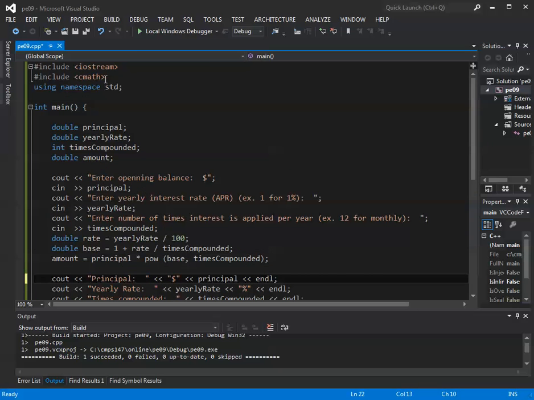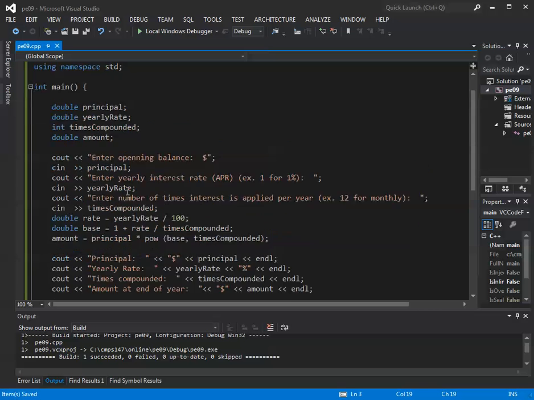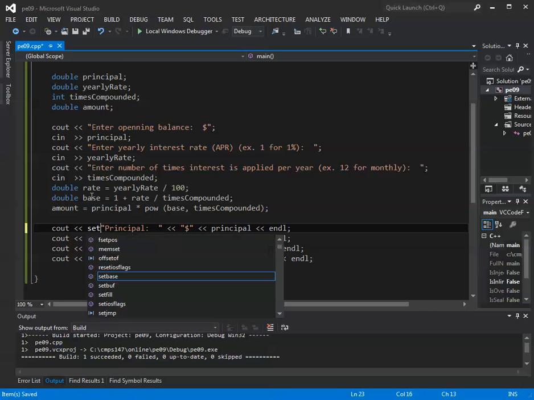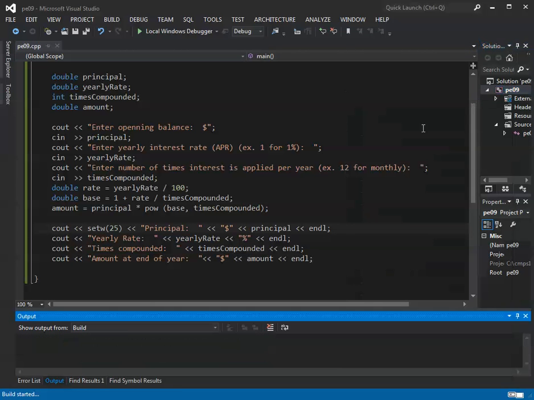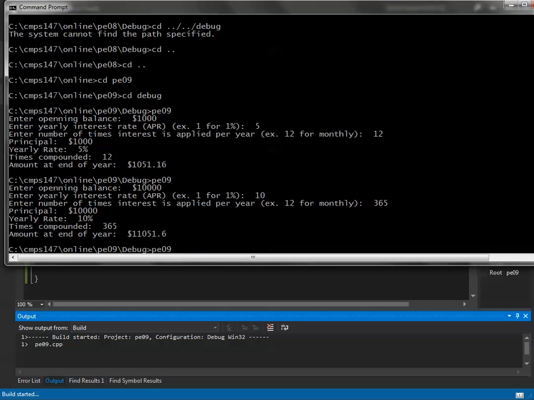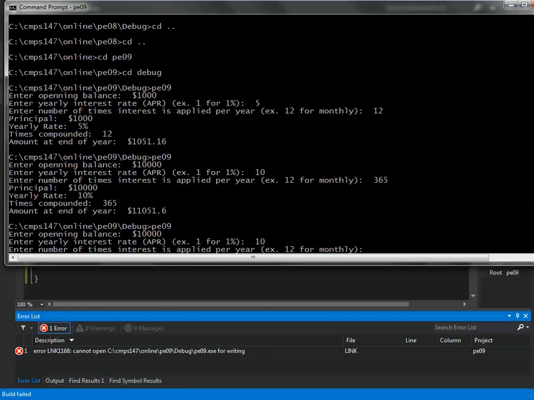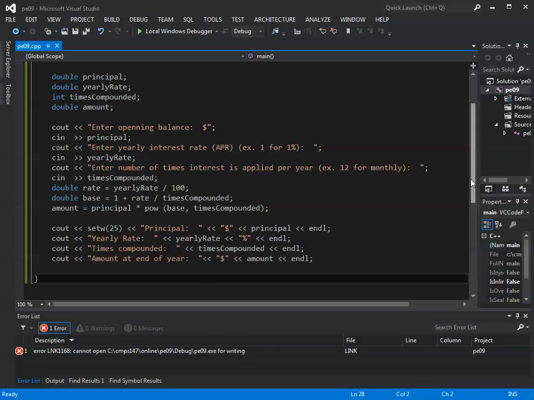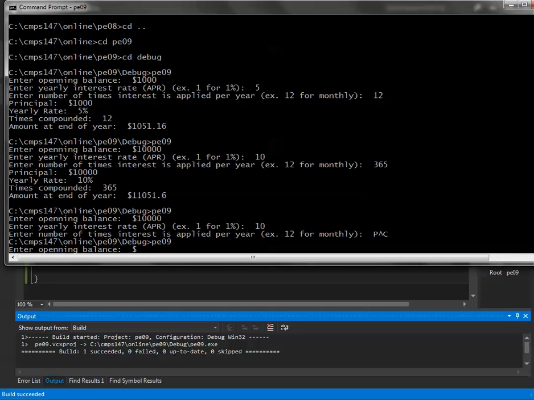I'm going to include my iomanip, and I'm going to put a set width of 25 in front of this. So let's print that out. So I got my 10,000, I got my 10. Oops, went a little too early. Visual Studio had not finished building. Okay, there we go. Let's rerun this.